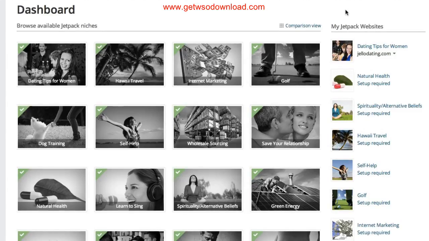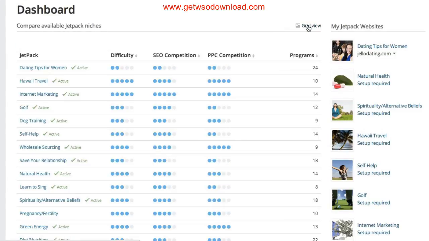If you click on Comparison View, we have a way for you to compare the niches. The first column is the difficulty column. Now this is just a relative difficulty. It's relative between our niches in AffiloJetpack. It doesn't mean that Hawaii travel is a horribly difficult niche and you'll never have any success in it. It just means that out of all the jetpacks that we've got here, it's one of the more difficult ones. Hawaii travel and internet marketing are more difficult ones.